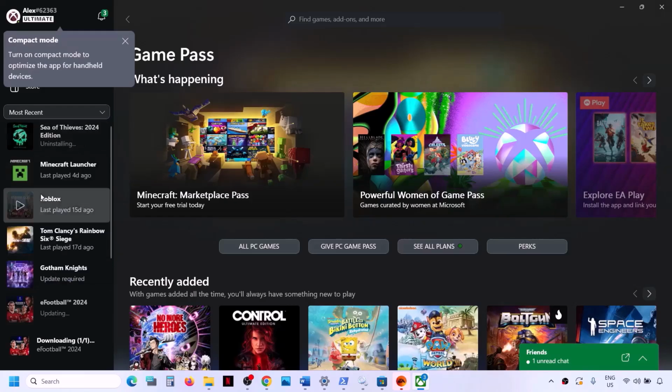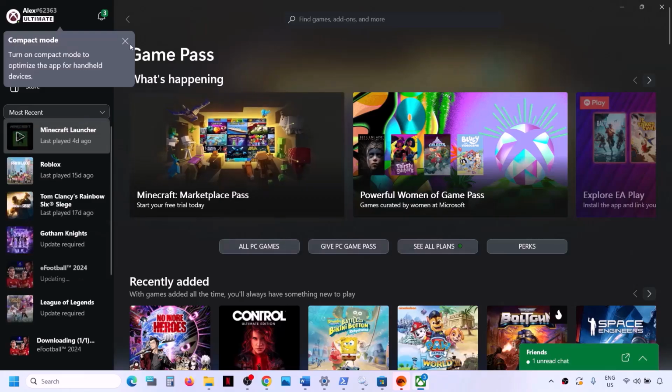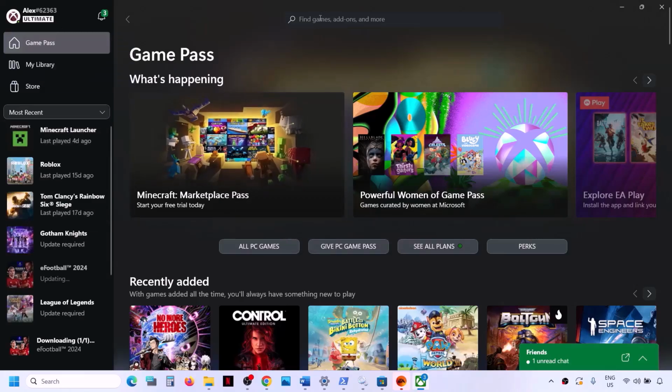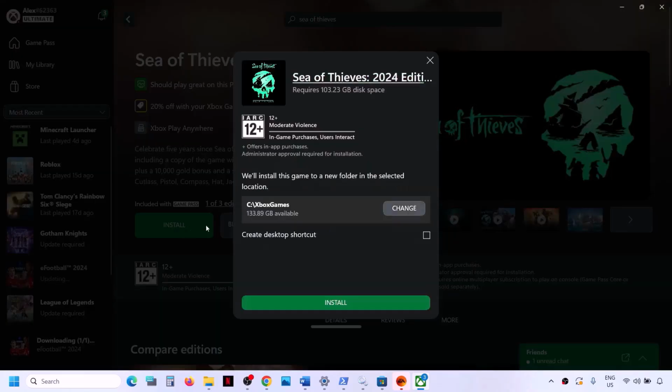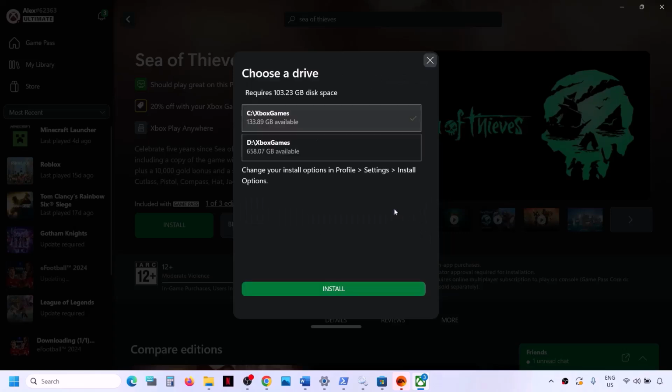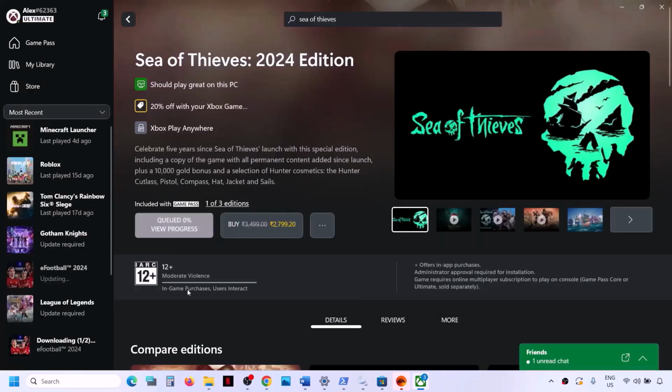Yes. And once the uninstall is complete, this is just an example. You can try to install the game once again. Whichever game is giving you trouble, you can uninstall and reinstall that game. So click on install. Now when you install, you will see your C drive by default. If you want to install it to another drive, you can click on change and you can try to install the game to different drive and then click on install. And once the installation is complete, you can launch the game and then check.